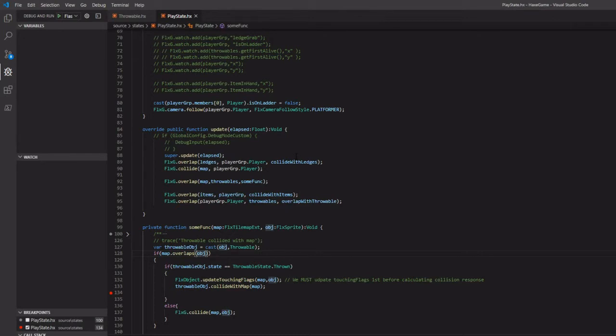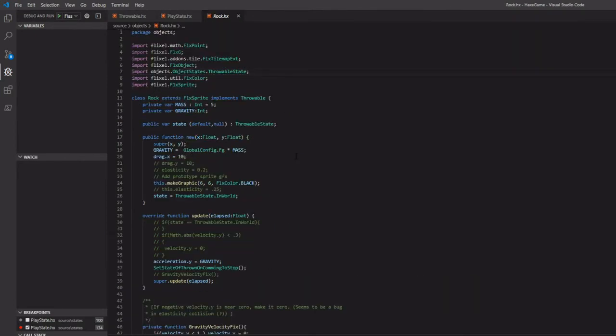That is to say, if the object really overlapped with a collidable tile, not just with any tile position in the map. In this case I do some checks which are irrelevant for this case, as it were. And then I update the touching flags between map and object, and I call on the throwable object, which is this cast I made here, a method called collideWithMap.